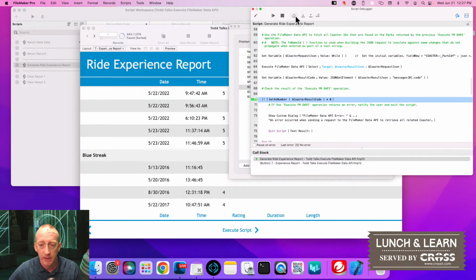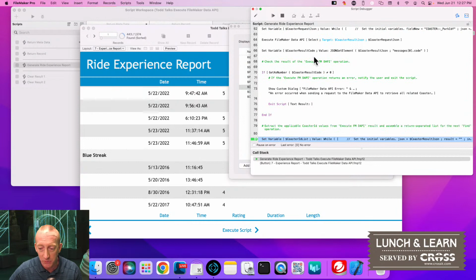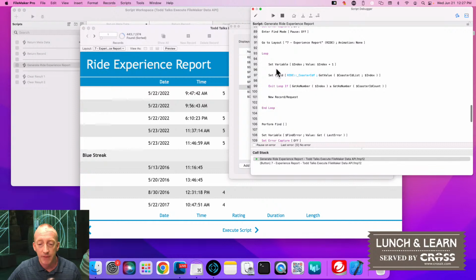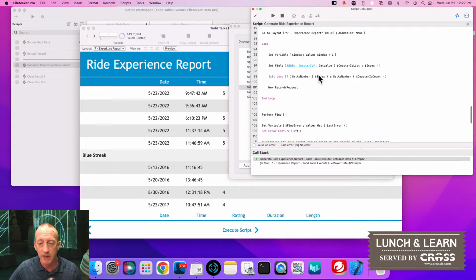All right. Again, a little bit more error trapping to make sure there weren't any errors. And now what I'm doing down here, like I said, this is where we switch gears. We move away from the Execute FileMaker Data API, and now we just pull out each of the coaster IDs by themselves into a return separated list. And then it comes down here and parses out each of those values and does a traditional find back here on our layout in FileMaker Pro so that we can get our results.